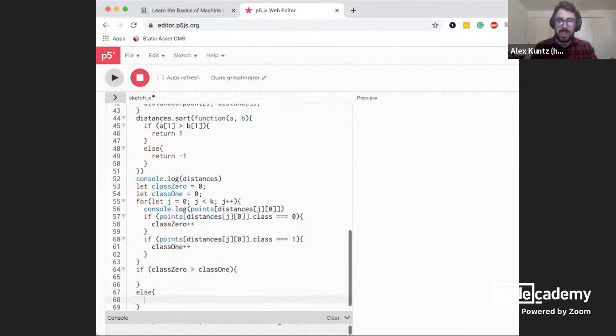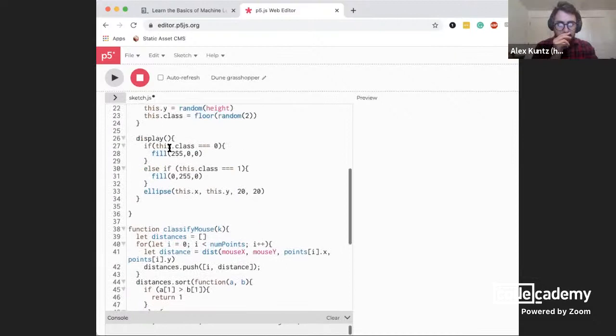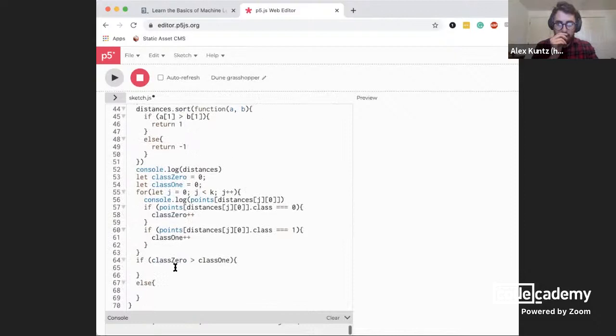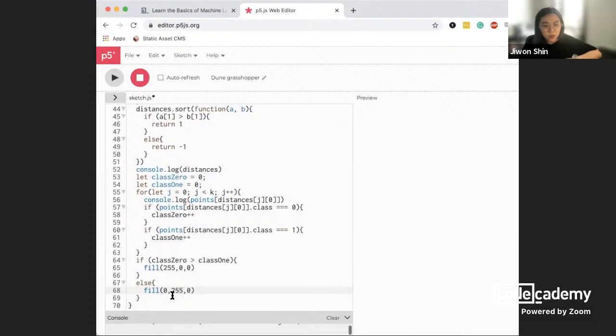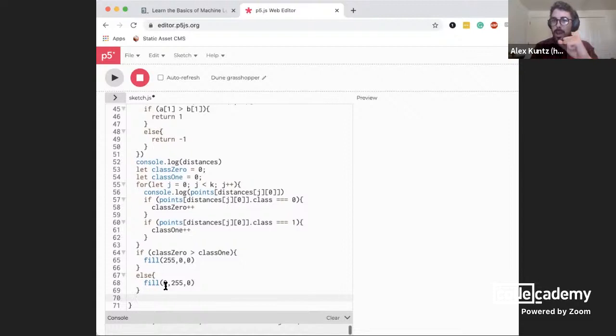Let's see, 0 was red. So I'm going to say if class 0 is greater than class 1, I'm going to draw a red circle. Otherwise, I'm going to draw a green circle. And then finally, I want to color in my background where my mouse is. So I want to draw an ellipse at mouse X, mouse Y, and let's make it 10 by 10, or maybe even smaller, 5 by 5. And okay, cool. So it's kind of working.